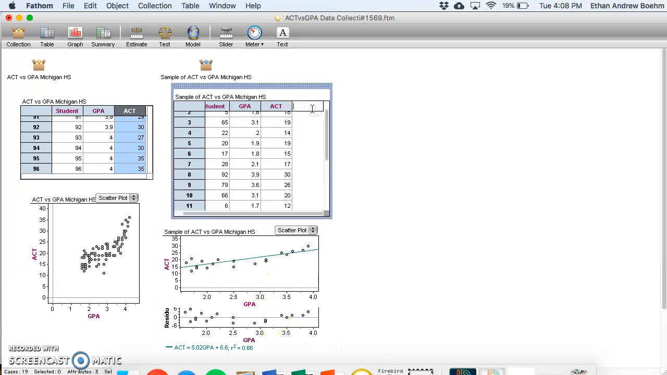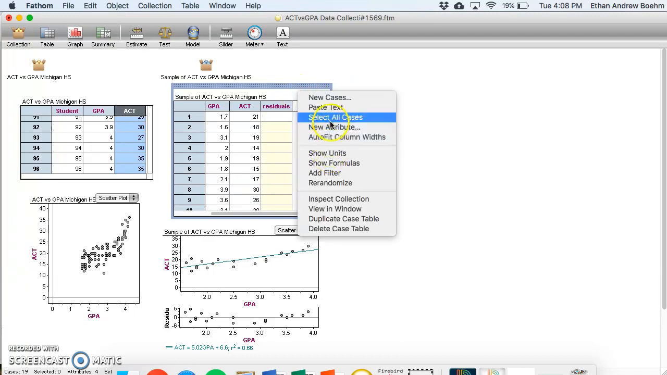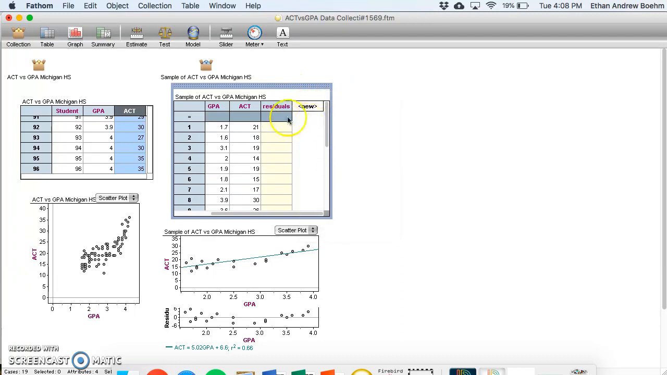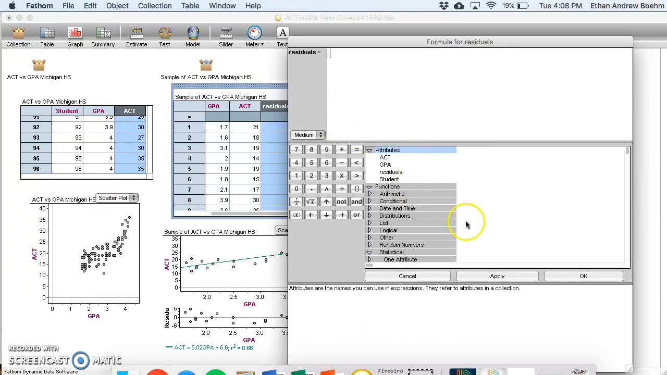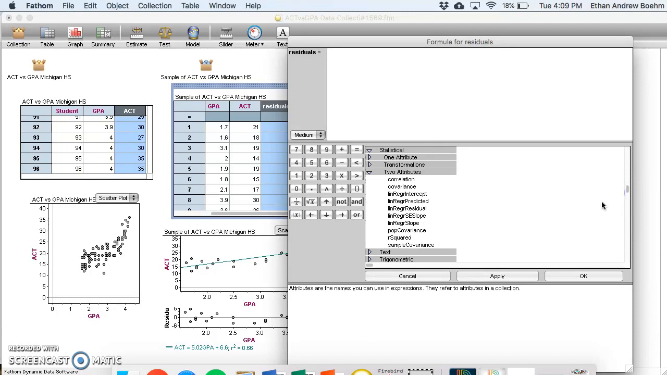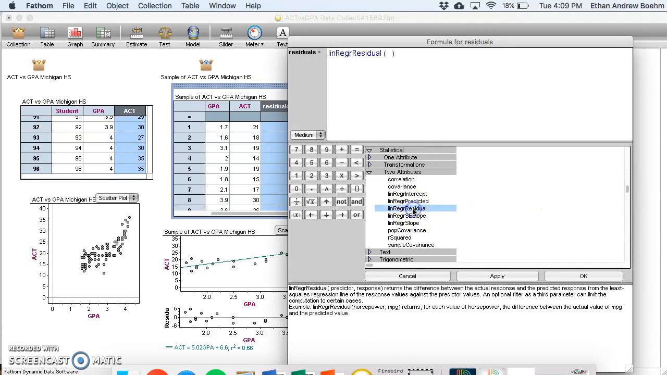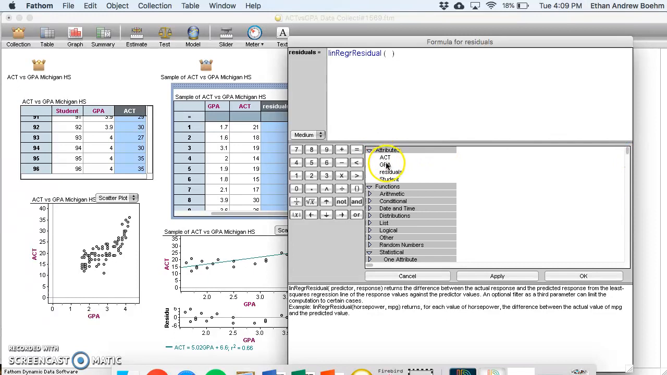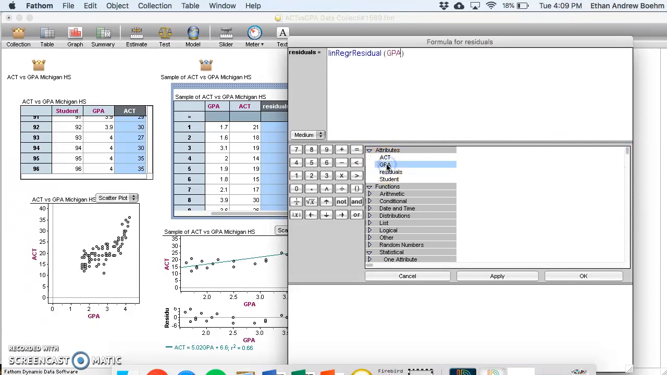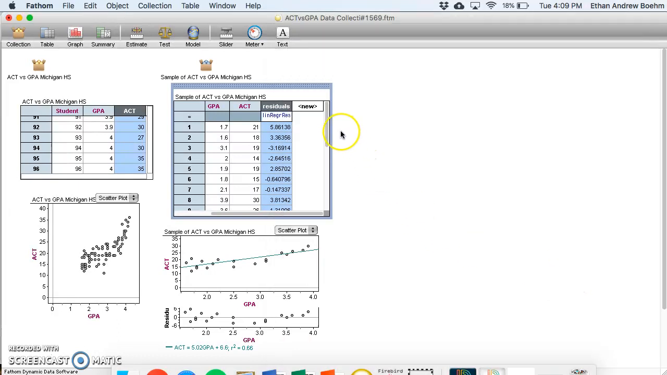So what I need to do is create a list of residuals, and I need to show my equations, show formulas, and let's add a formula. And this is under statistical and bivariate. We can see ln reg residual, and it says that I need to say predictor, response. So I'm going to go back up, just click on my attributes. I want to use GPA, comma, ACT. There's a list of residuals.